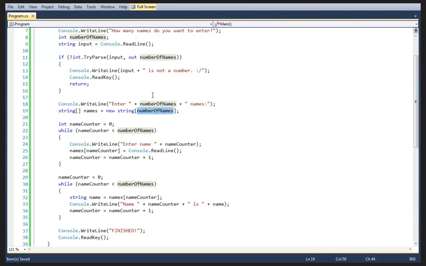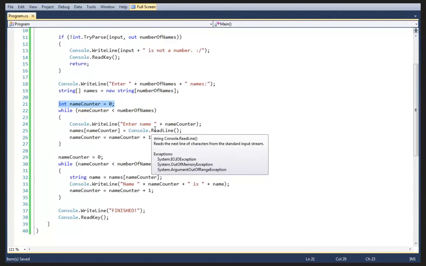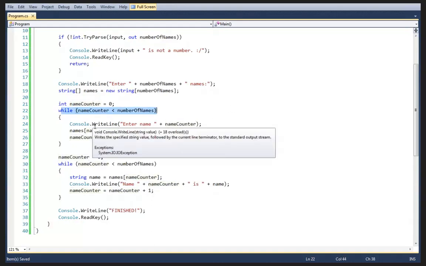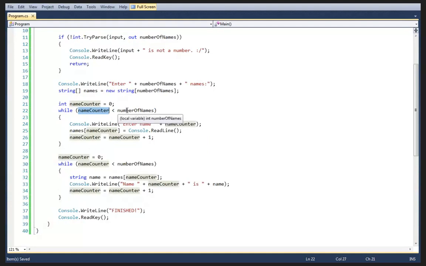Following that, we declare and initialize a new variable called nameCounter. We're going to be using nameCounter to keep track of what item in the array we're currently positioned at. Then we open up a while loop. This while loop says, while nameCounter is smaller than numberOfNames, continue execution. So if numberOfNames is 1, the first thing that's going to happen is it's going to ask, is 0 smaller than 1? If 0 is smaller than 1, then execute. And 0 is smaller than 1, so this while loop will be entered.